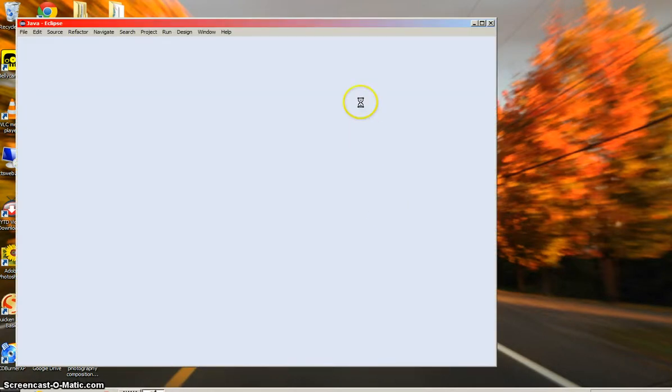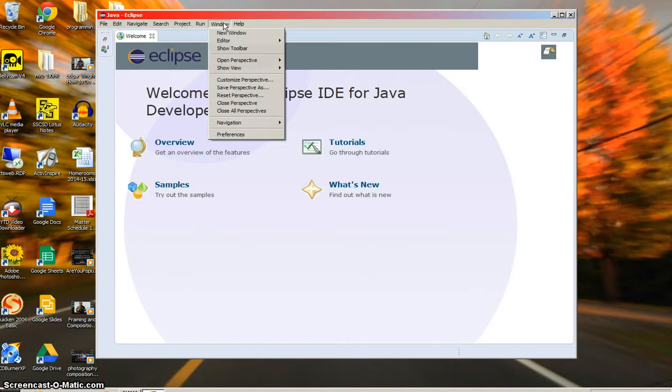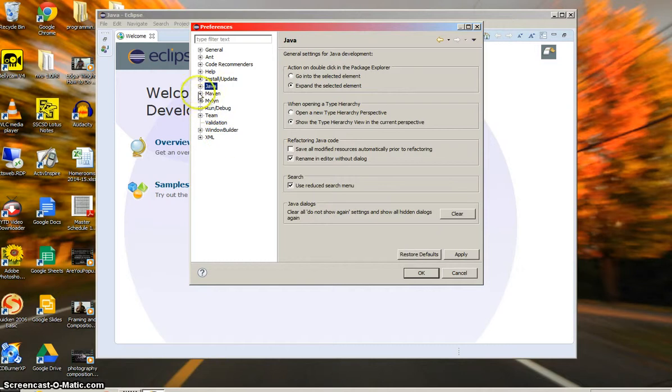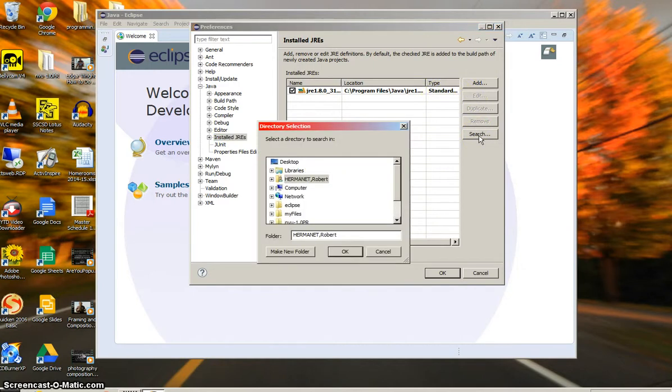It takes just a minute, but the first screen that comes up is a sort of welcome screen. We're going to ignore that for a moment, and go up here to Window and go to Preferences. From there, I'm going to click on the Java tab, open that up, and click on Installed JREs. JRE stands for the Java Runtime Environment, and the default is this JRE in Program Files.